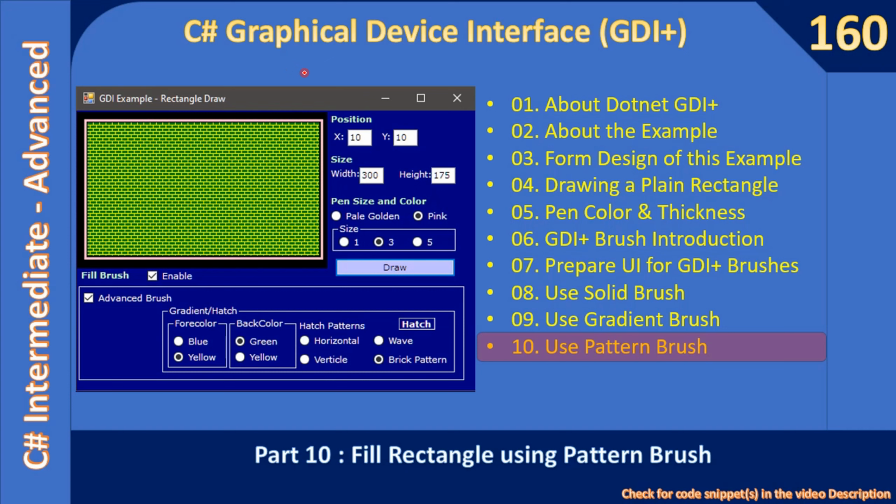Now you are watching the final part of the sub-series C# Graphical Device Interface, GDI+. In this video, we will see how to use the pattern brush. We will also quickly review the previous 9 parts.